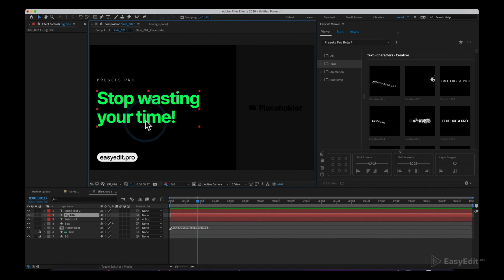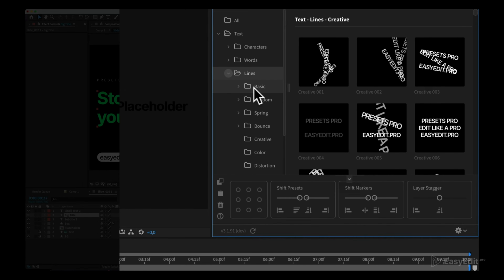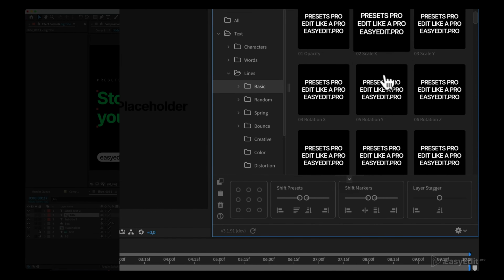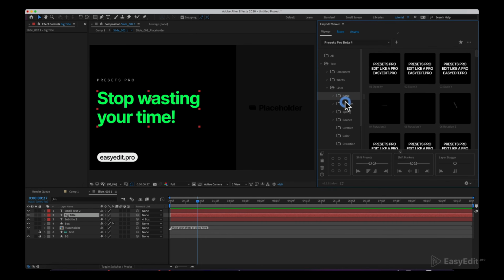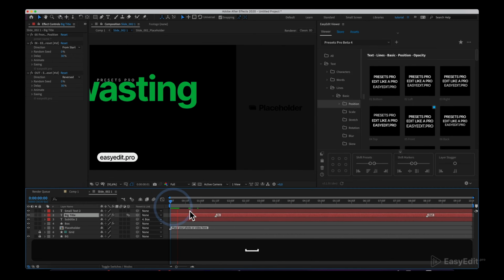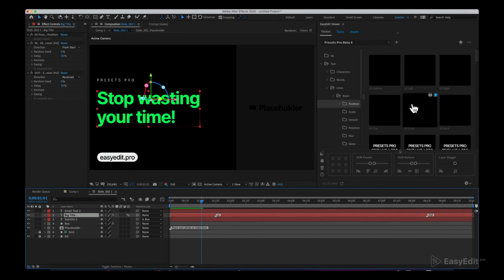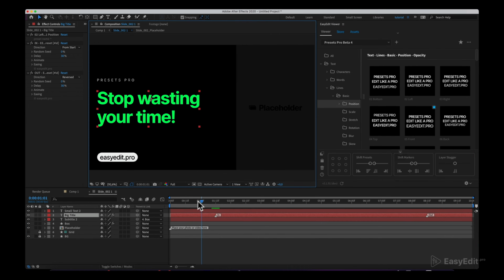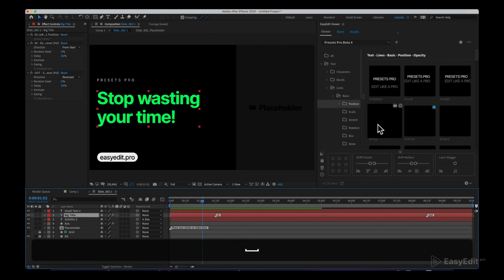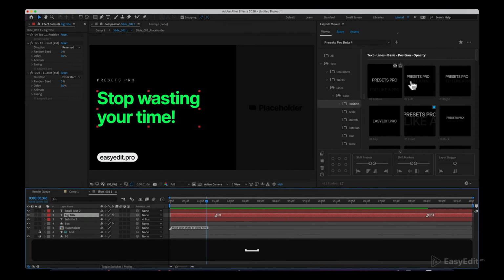Let's try to animate this shot with Presets Pro. I'm going to the text category, choosing animation by lines, and apply the preset I like. When you apply another preset, it's replaced automatically. Very convenient, and it allows you to experiment with animation quickly.